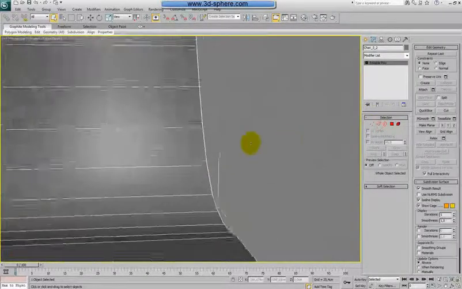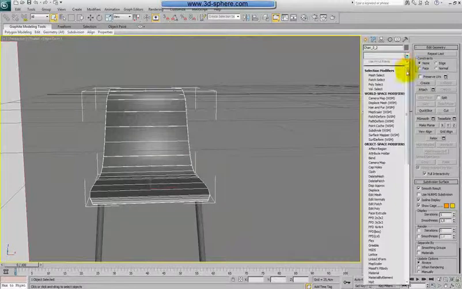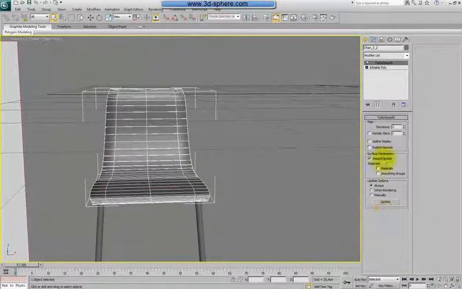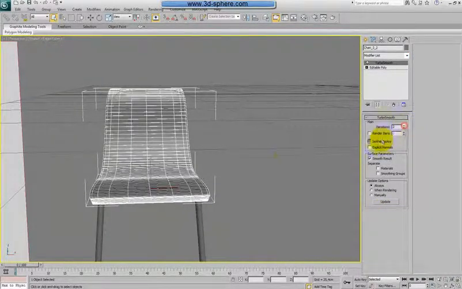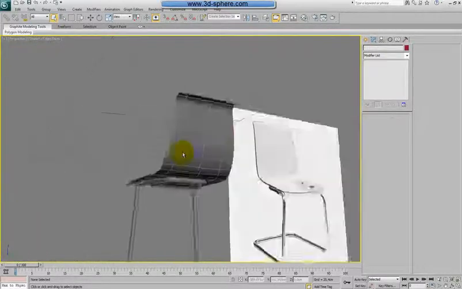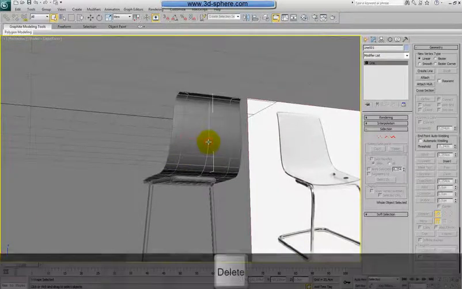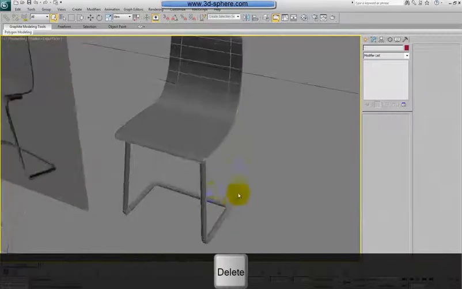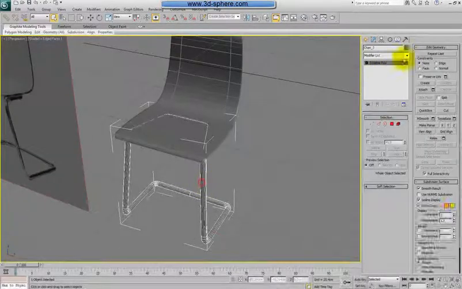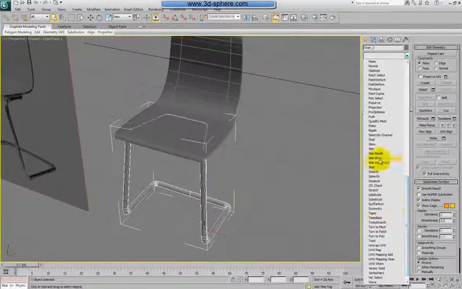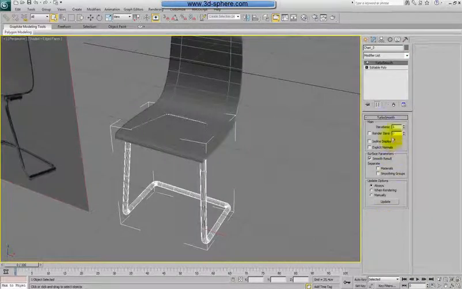And now we'll apply Turbo Smooth here, and we'll see something very bad, I guess. No, actually not. I'm a little bit surprised. This we can delete. So we have this shape here. We'll apply Turbo Smooth also here. I don't know if we need two iterations, but why not?